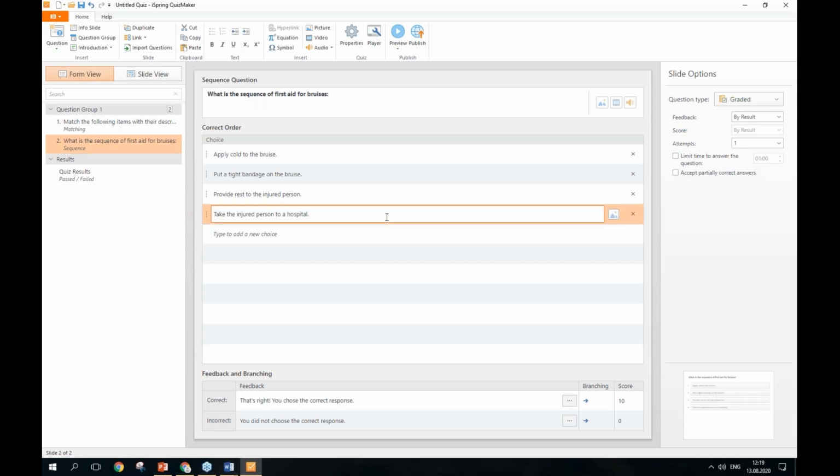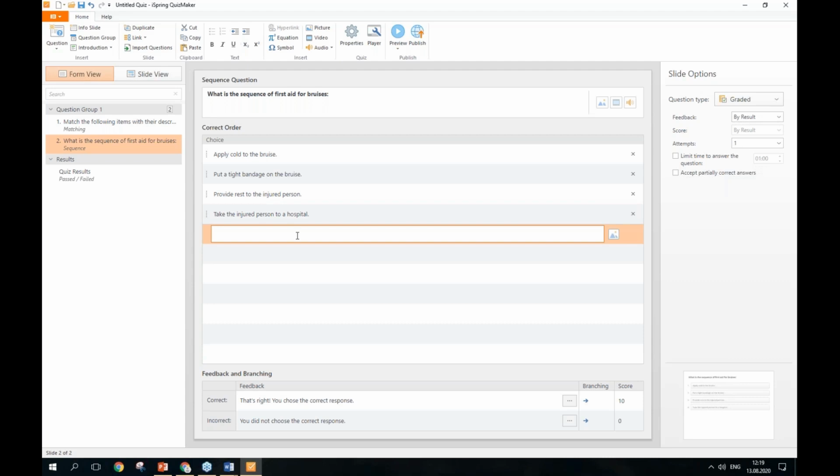Like this. So as with the previous question, you can add additional choices. You just need to type them in right here, or you can delete an unnecessary field just by clicking X. So when you type in your choices, you should type them in the correct order. So this order will be the correct one.